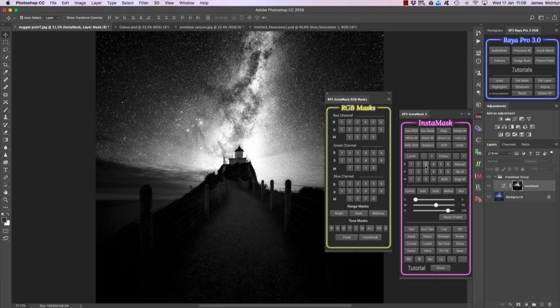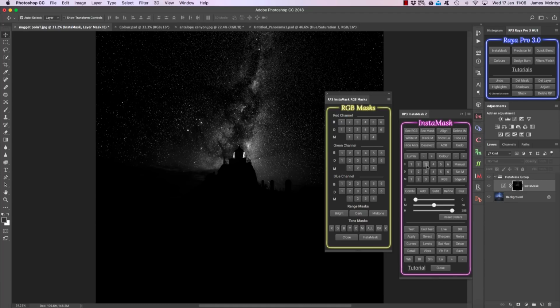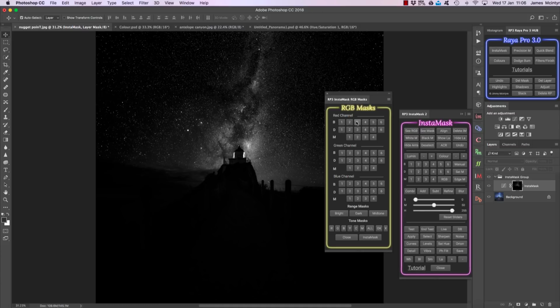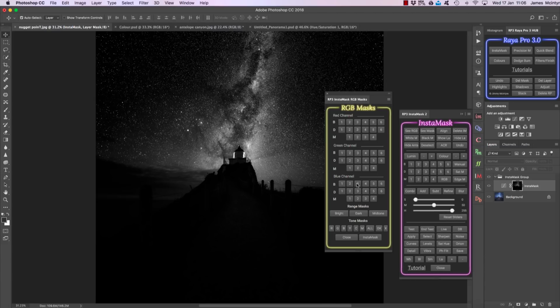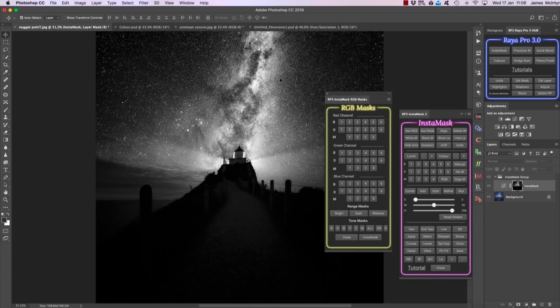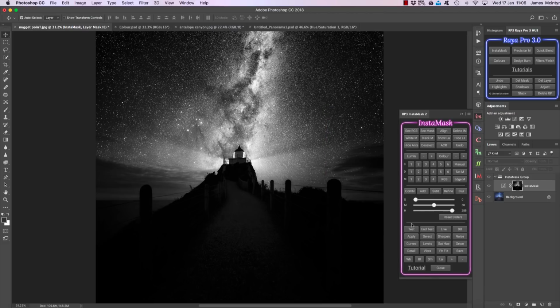So let's say I want to select the brightest parts of the sky here. So I go to a Brights 3 in Instamask, but I want a better selection of the stars. Well, I can try the red channel Bright 3. That does give us a decent selection, or the green channel, that's a good selection, or the blue channel, which is a fantastic selection.